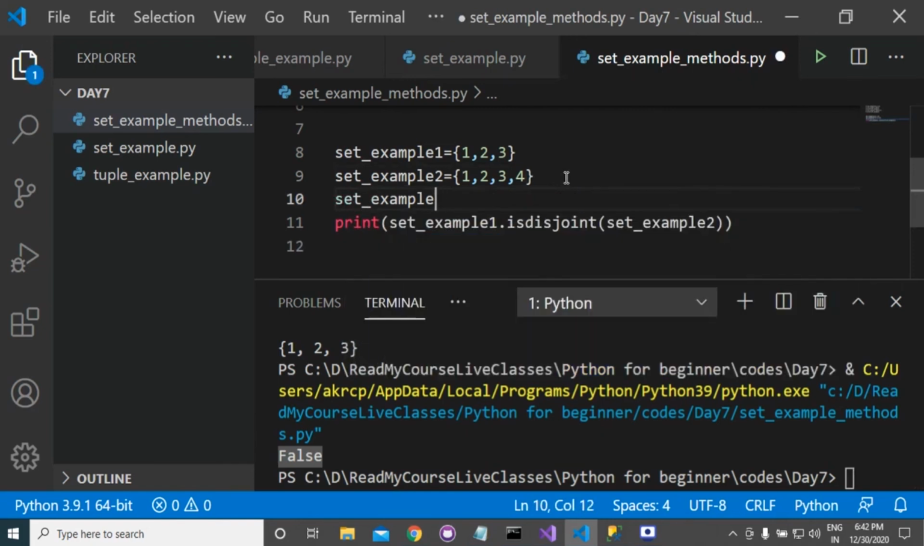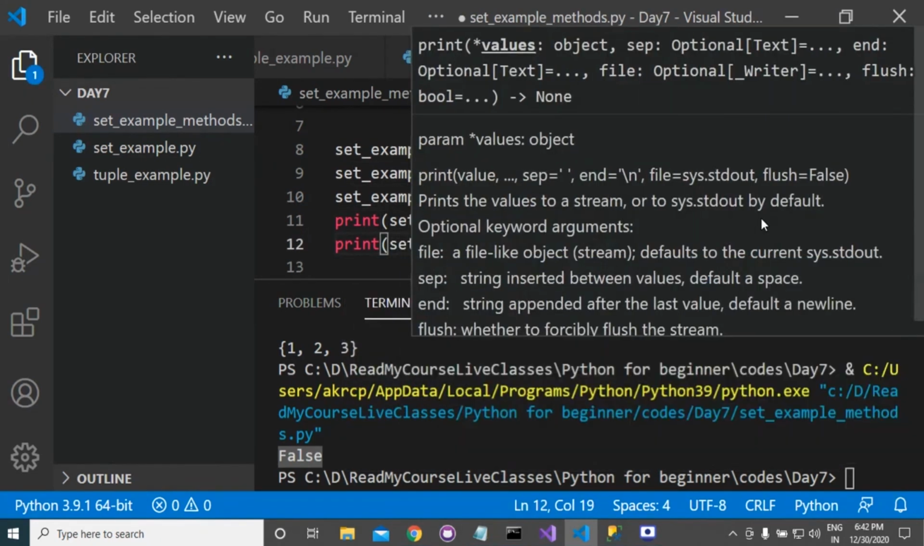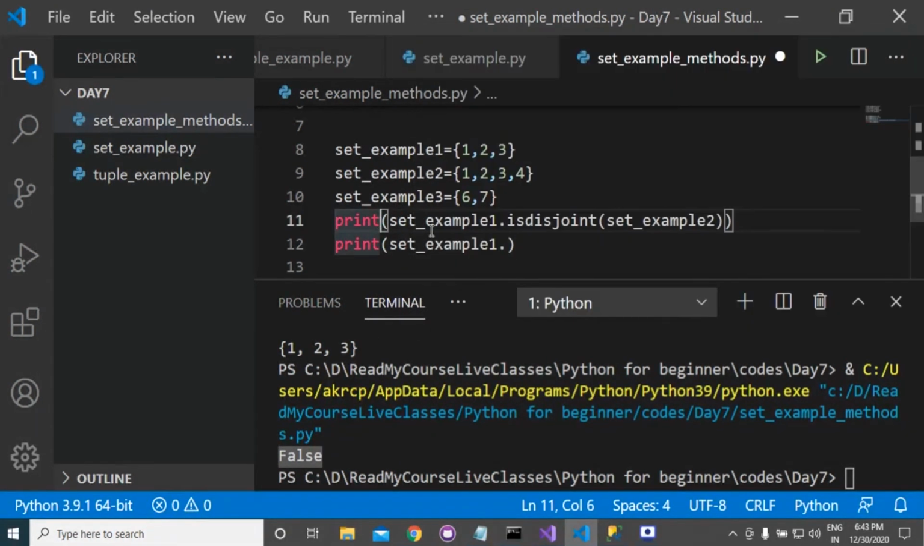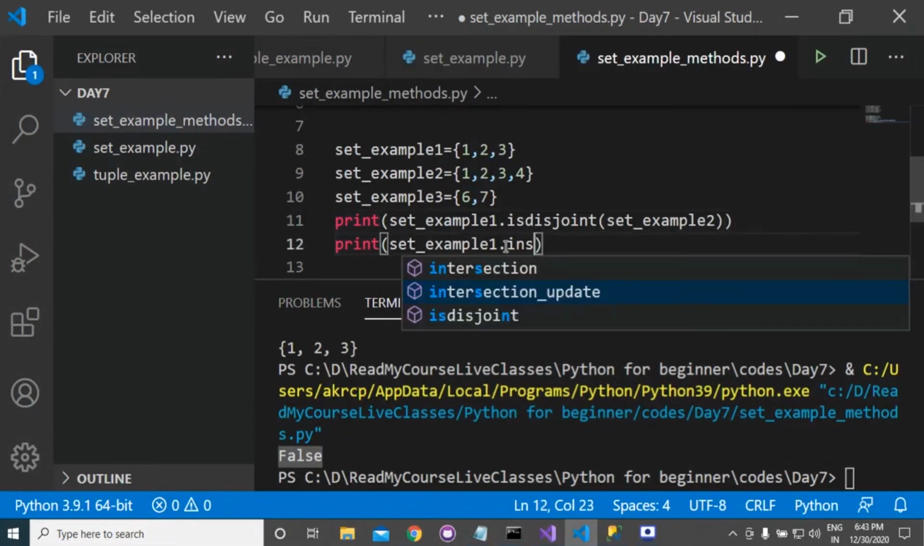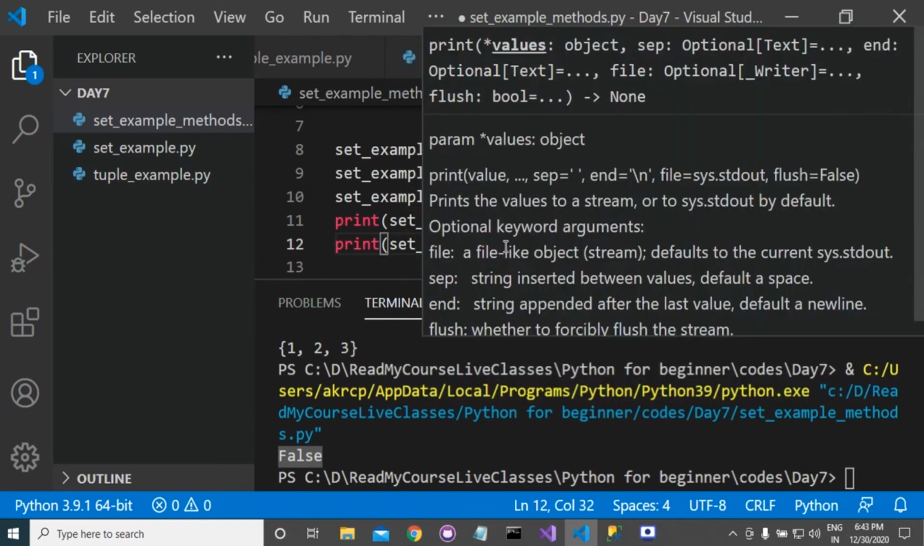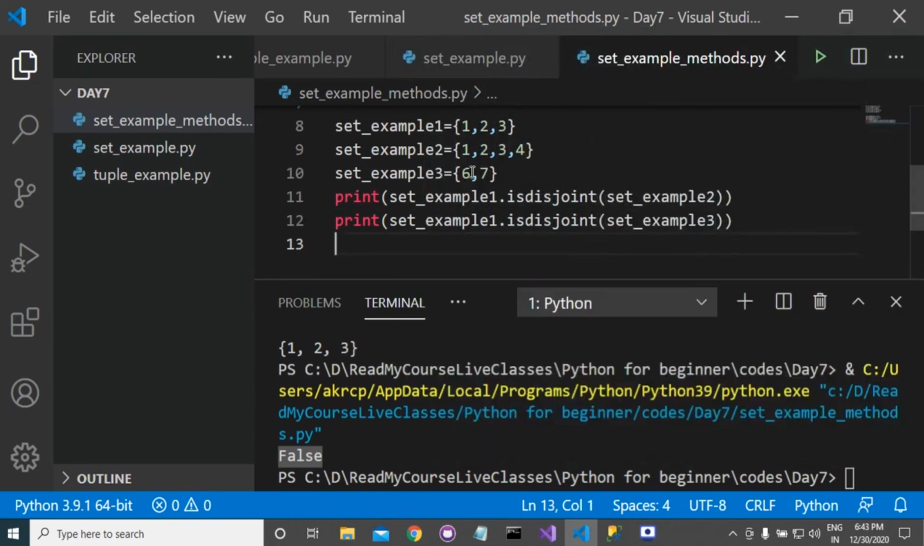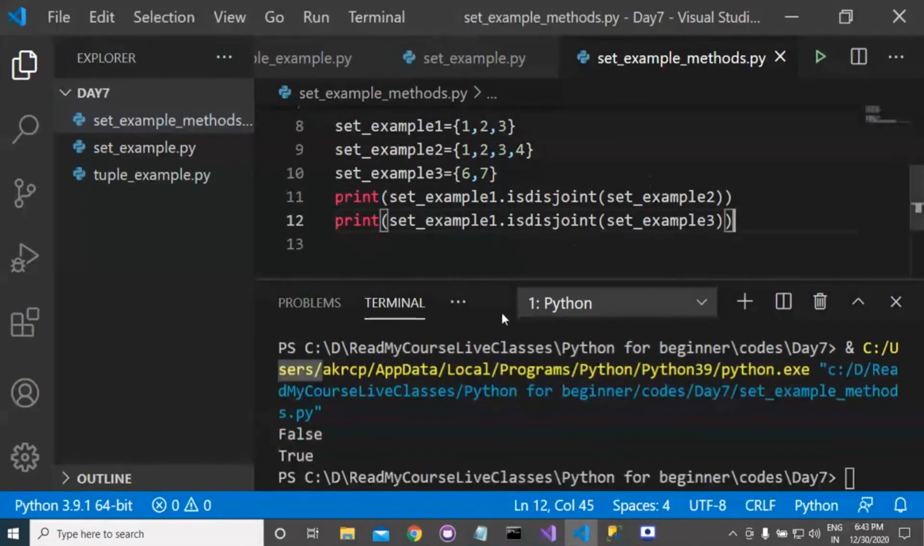But if no value is common, then it will return true. So suppose that I am creating another set. Set example 3 is equal to {6, 7}. So if we print set example 1 dot isdisjoint set example 3, it will return true. Why? Because set example 3 is 6, 7 and set example 1 is 1, 2, 3. No elements are common, so it will return true. Here you can see that it is returning true.